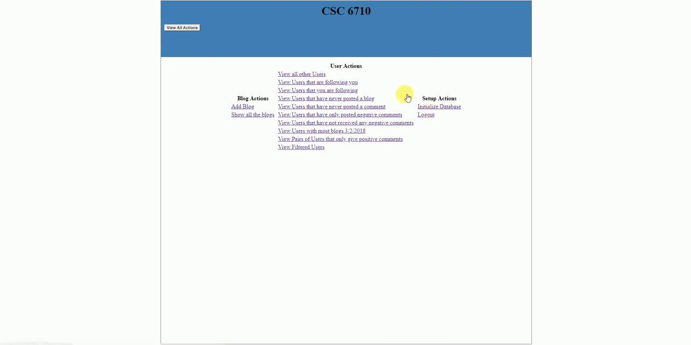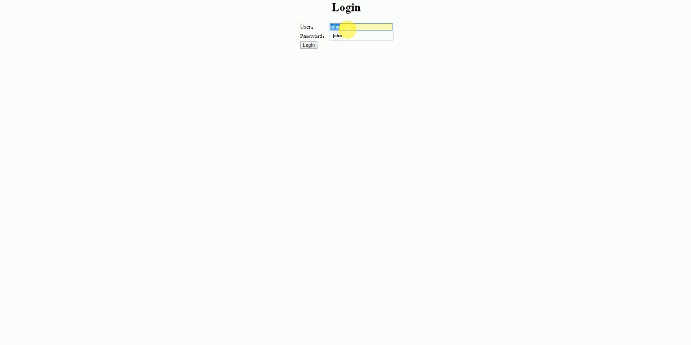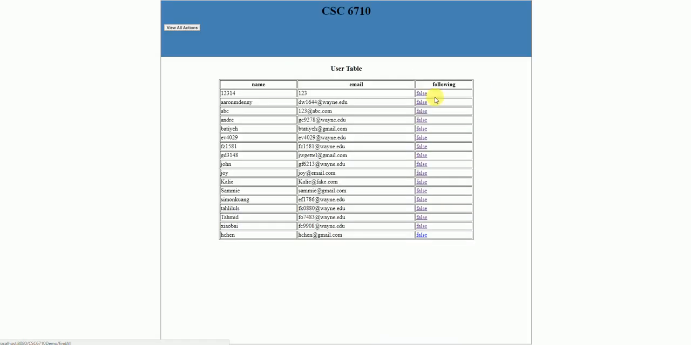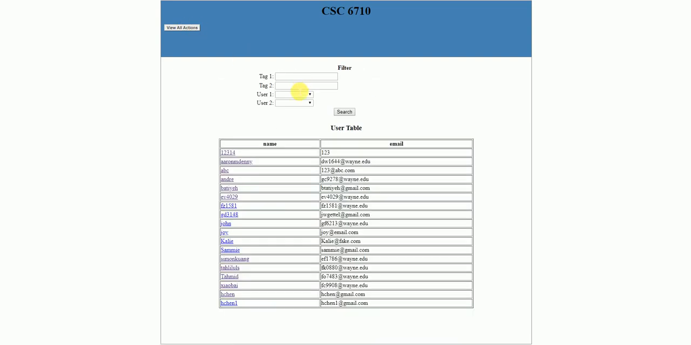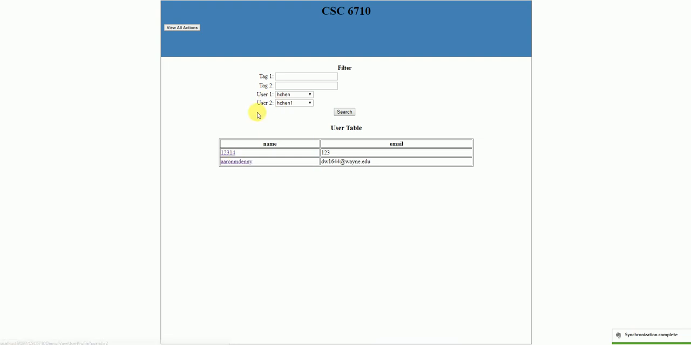I'm going to log out and log in as HChen1, and follow these 2 as HChen1. That means if I filter on users that are being followed, HChen1, search, because HChen is following everyone and HChen1 is following only these 2, the ones that are followed by both of these are those that HChen1 is also following.